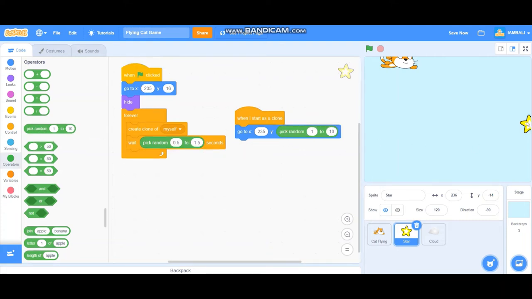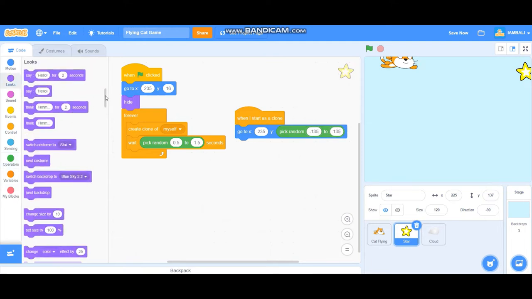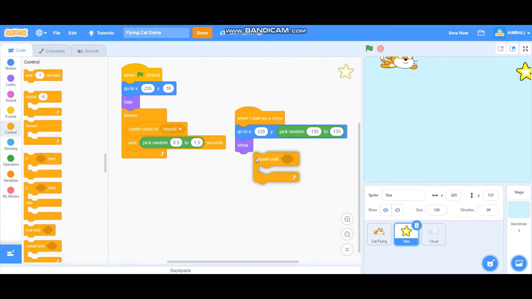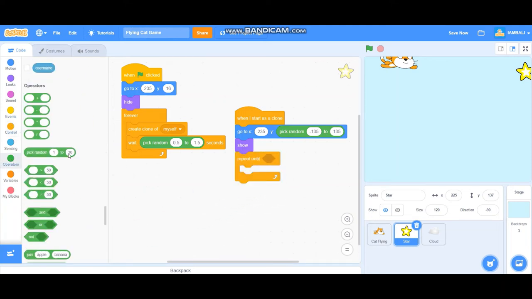Let's see. Okay. Minus 135 to 135. Don't forget to add a show block. Since we're hiding the original one, when the original one creates a clone, it will hide itself. But if we add a show block, it will show the clone, but will still hide the original one. Also, add a repeat until block.